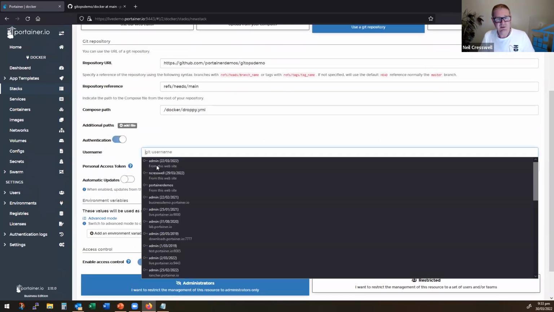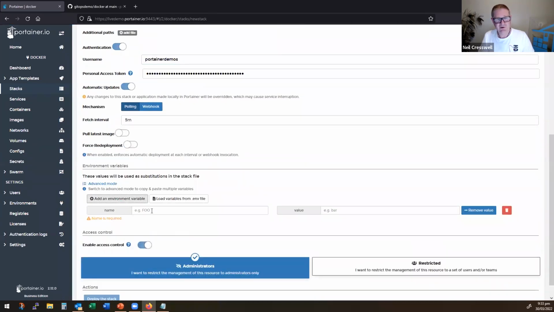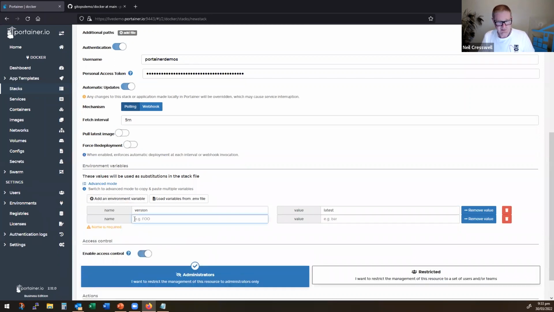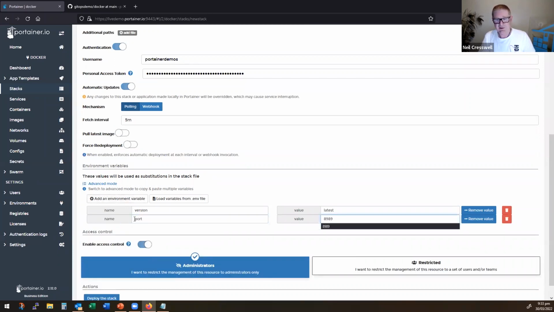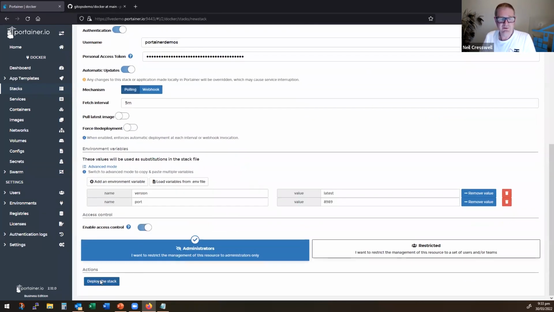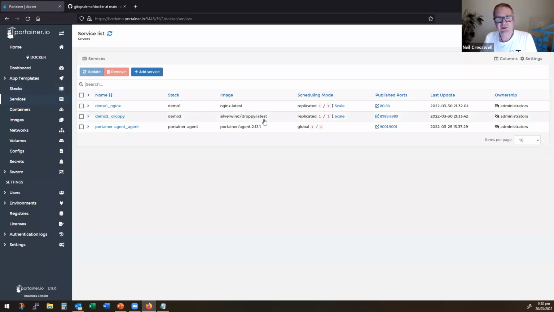So I need to put in my credentials again, automatic updates, and now I can say add environment variables, version, latest, port 8989. And we will now go and deploy that. And that will now go and mesh the 2 together. And you'll see in here services. Here is my droppy service. It's using latest and it's using port 8989.